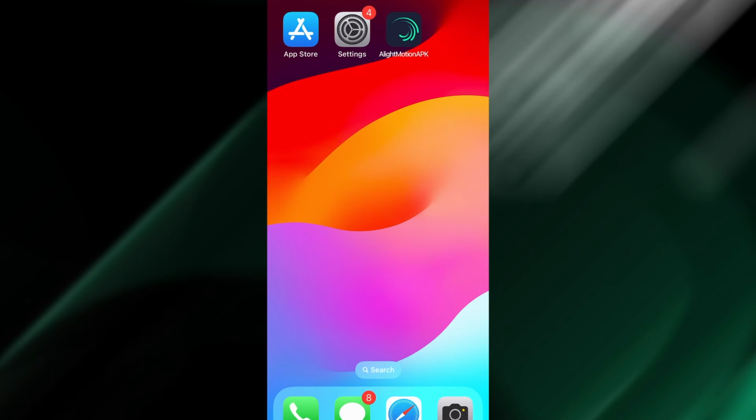Hey everyone! In this video, I'll show you an easy way to get Alight Motion on iOS using a simple APK-style setup. I'll guide you through the full process step by step, so even if you're new, you can follow along without any issues. The setup is quick and only takes a few minutes, and once it's done, everything will be ready to use. I've personally tested this method, and it works smoothly without any problems.